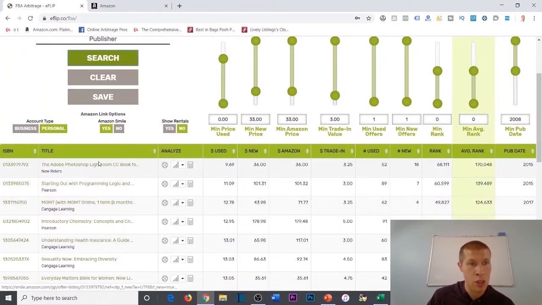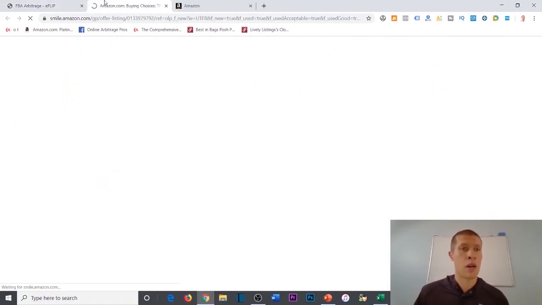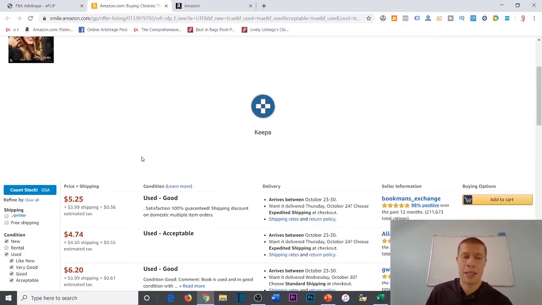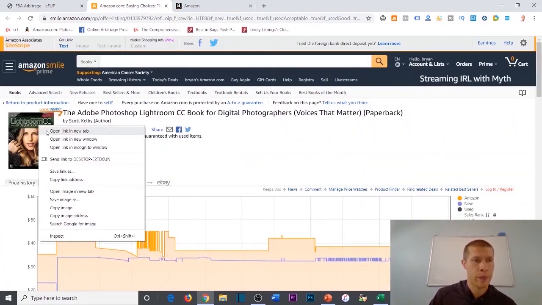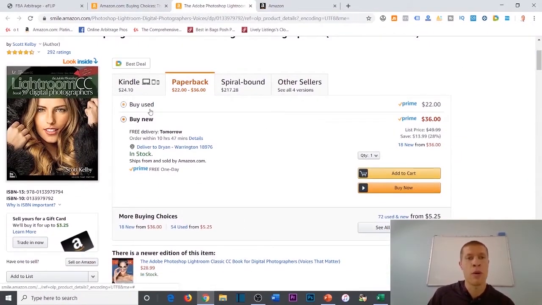So let's scroll all the way up. Let's check out Adobe Photoshop Lightroom CC book. So this one might be a good one. We're going to click the link and it's going to take us to Amazon, right? So there's two ways to basically source this, like I said before. So if we keep this page open and we open this in a new tab because we're interested in the buy box prices, right? So two ways, like I said before, I'll give you the brief one of used really fast and then we'll hop into the new sourcing.